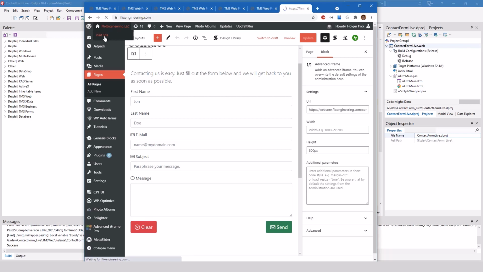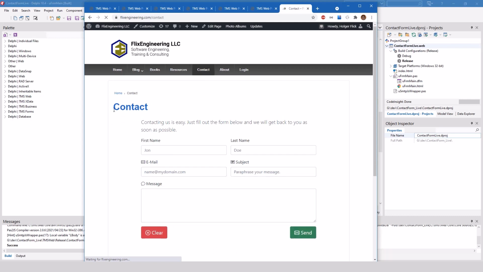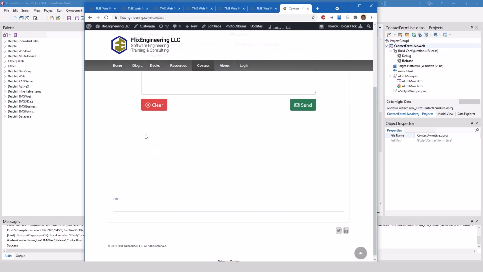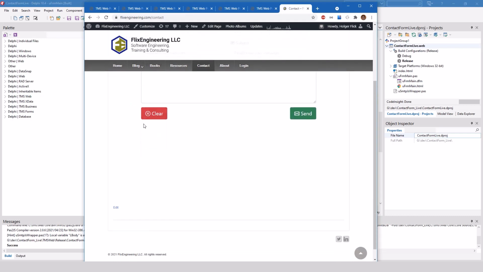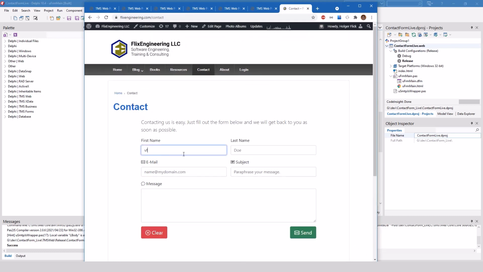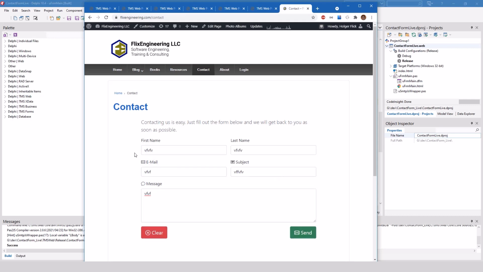If we go to visit page or visit site, contact, here's the headline that you just saw in the editor. And here is the running application completely included into the template. It even works with the navigation bar and everything. And of course, the functionality, you type something that doesn't make sense, send, is exactly the application that we've implemented in TMS WEB Core.